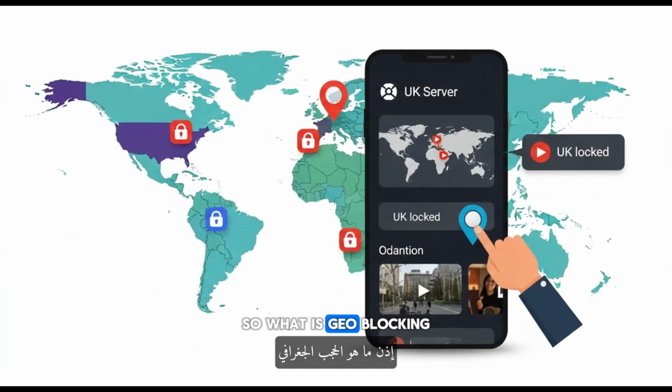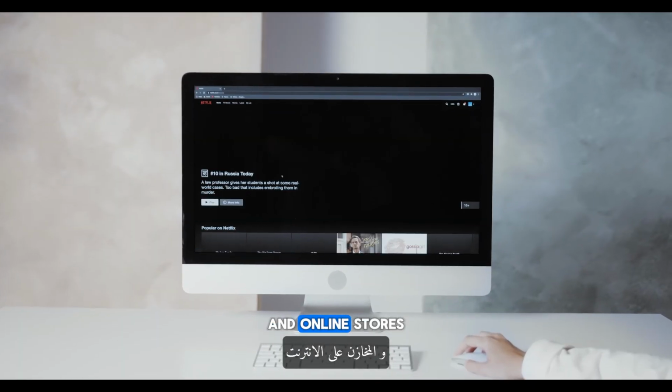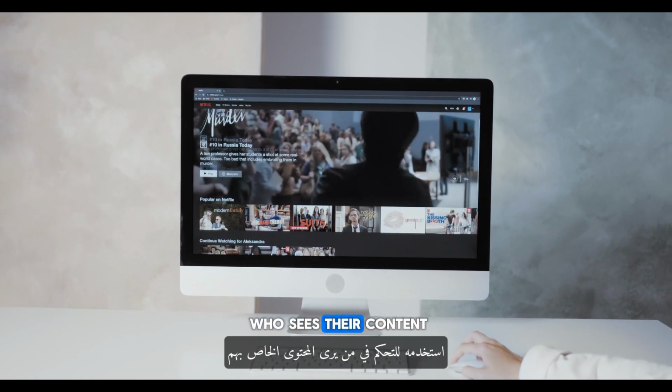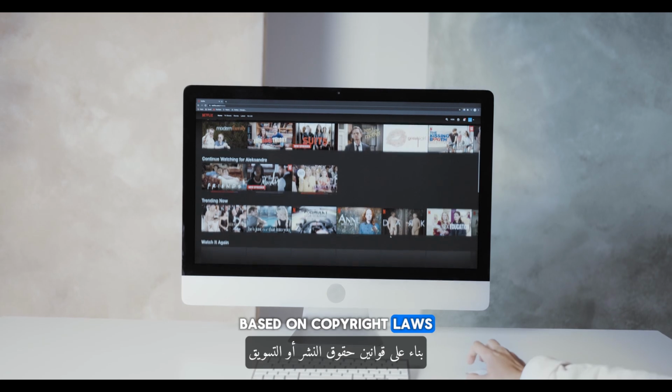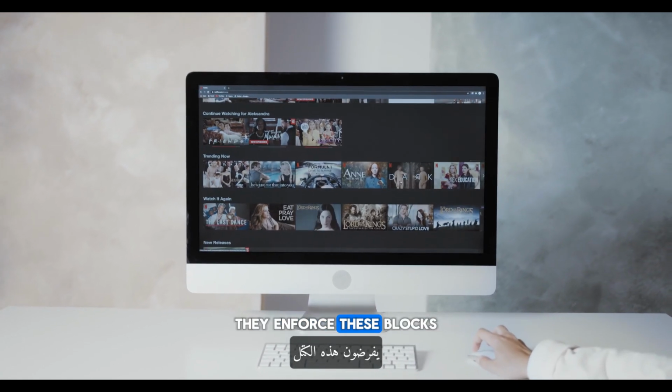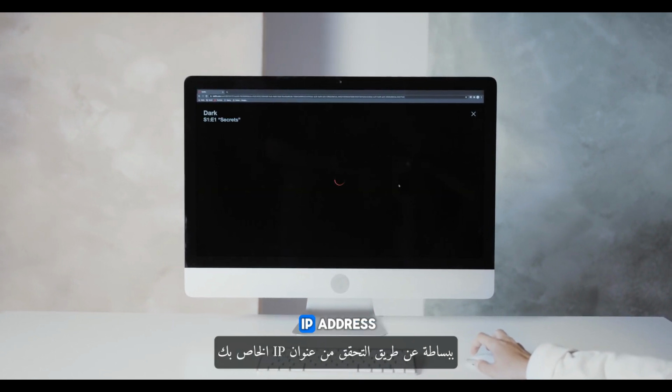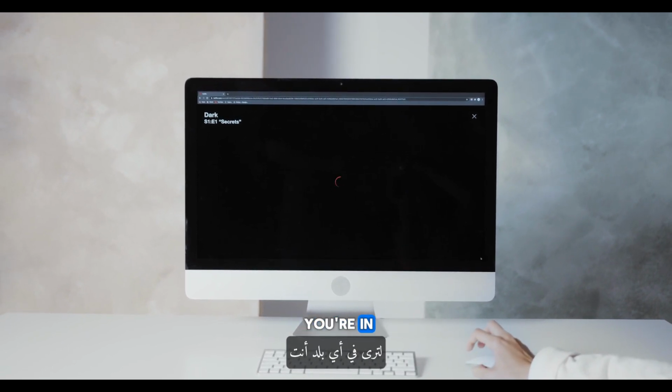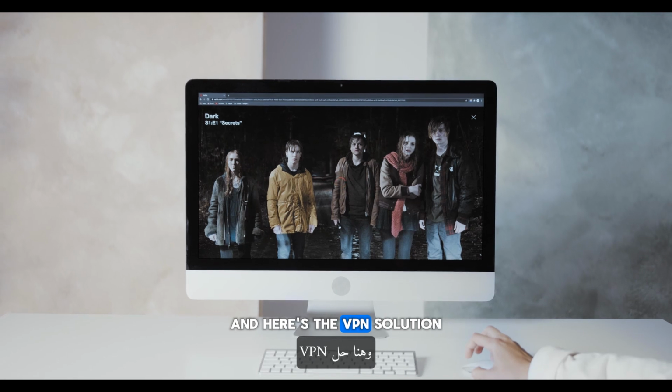So, what is geo-blocking? Streaming services, news sites, and online stores use it to control who sees their content based on copyright laws or marketing. They enforce these blocks simply by checking your IP address to see what country you're in. And here's the VPN solution.